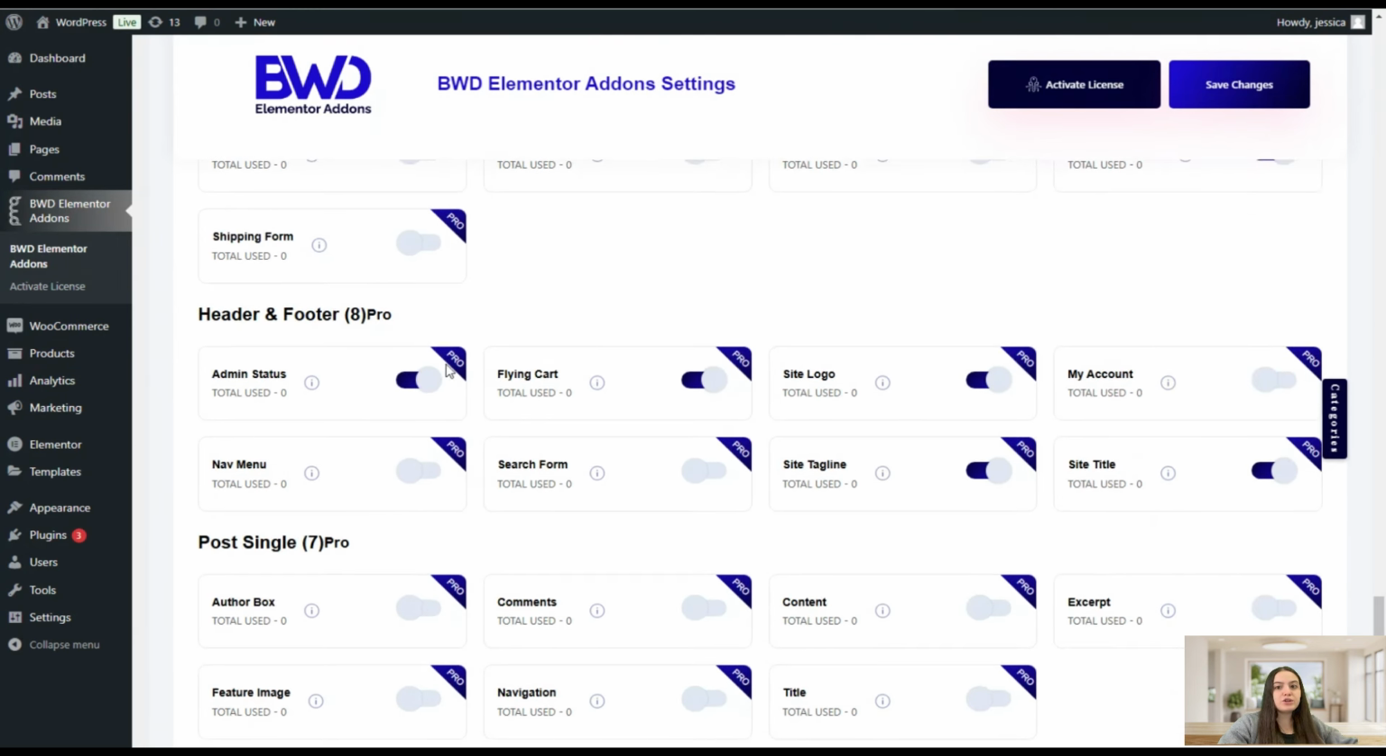Then comes the header and footer widget. The add-ons offer the customization and flexibility to create distinctive headers and footers, and you don't need to have any coding skills to do this. So the add-ons are very easy to use, and it's a great opportunity.